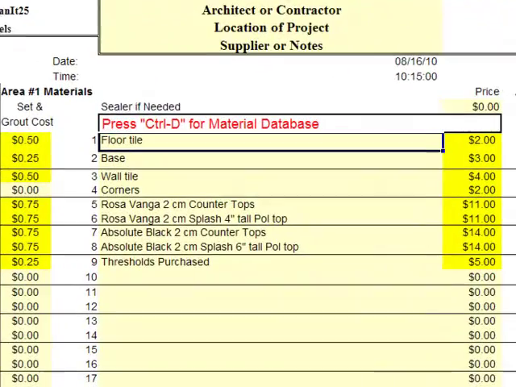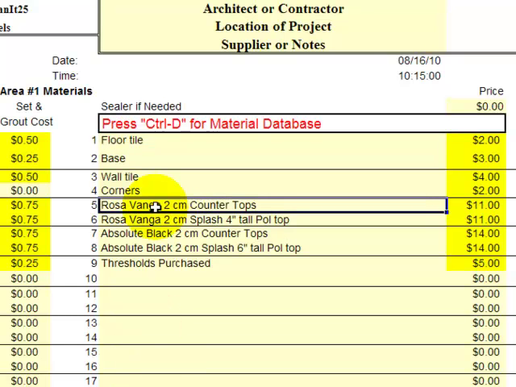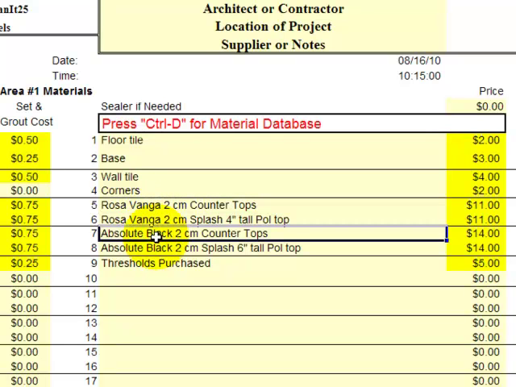On the program bid summary page, you are looking at 9 materials that were measured on the project. 5 of the items were tile or other items that do not need to be optimized. The other 4 items are the stone slab materials to be optimized. Materials 5 and 6 list Rosa Venga countertops and splash. Materials 7 and 8 list absolute black countertops and splash. They are all 2 cm materials, so each color can be optimized together while being priced separately for the client.